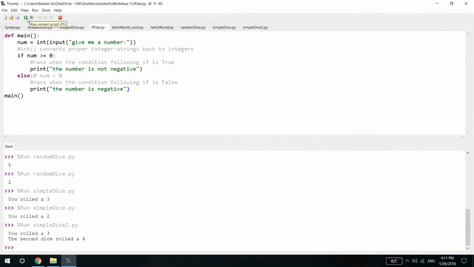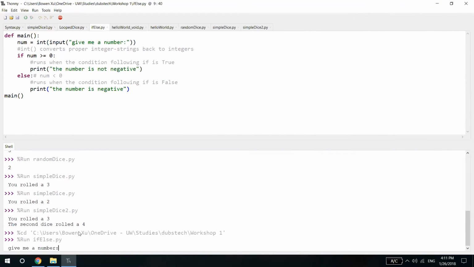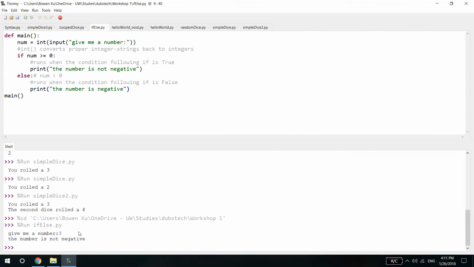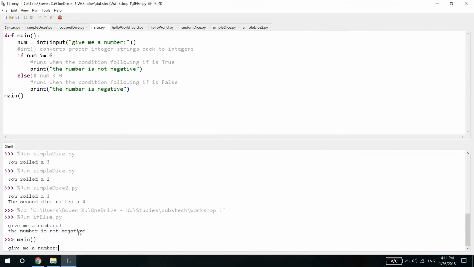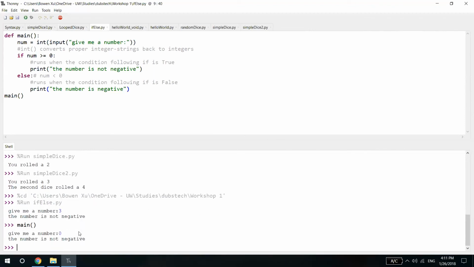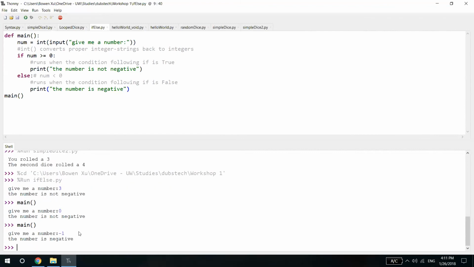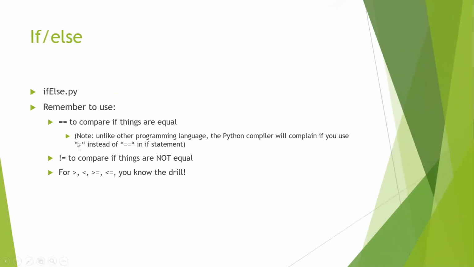So let's see that in action. Give me a number. 3. The number is not negative. Let's do that again. Give me a number. I will give it a 0. Number is not negative, as expected. And let's give it a -1. And the number is negative. You see that?